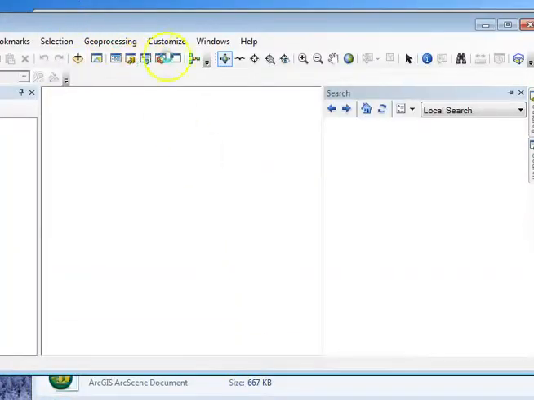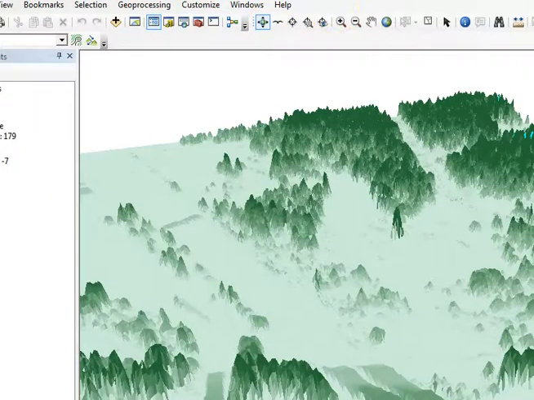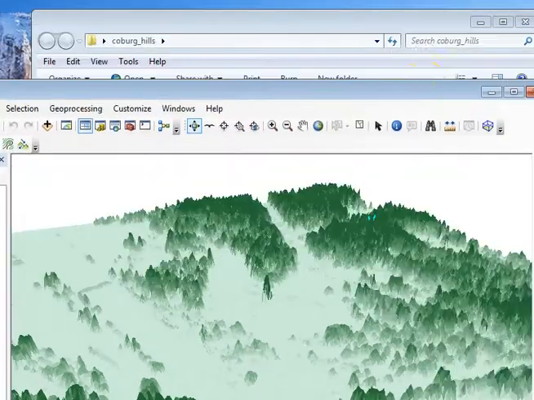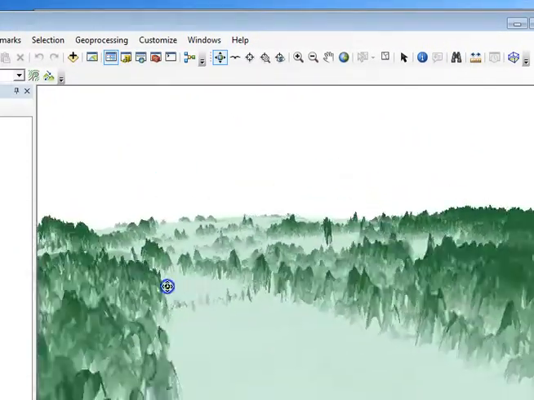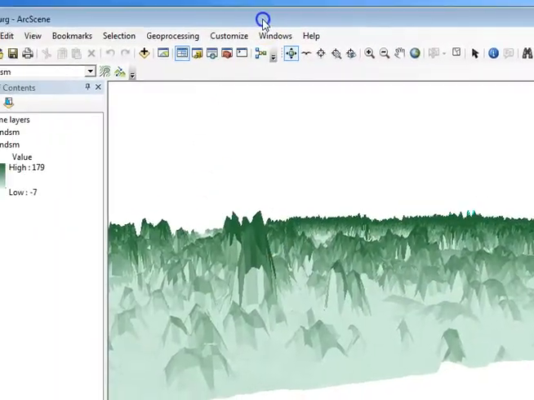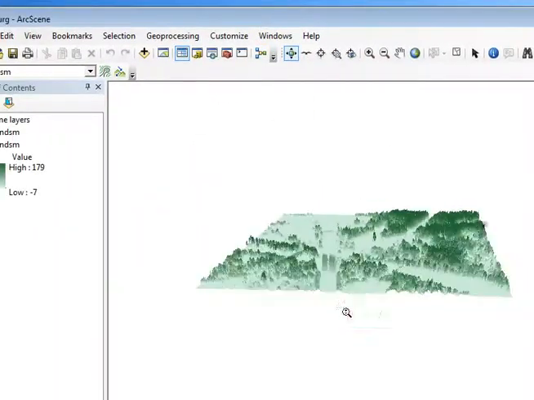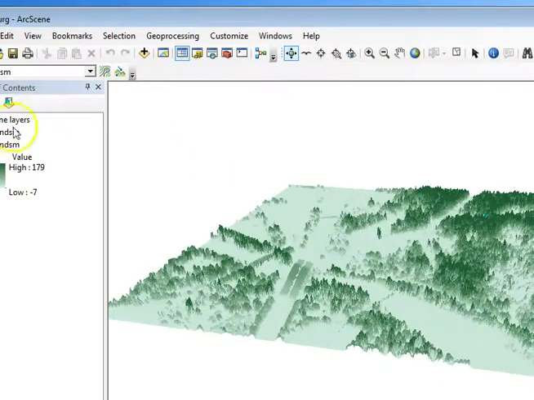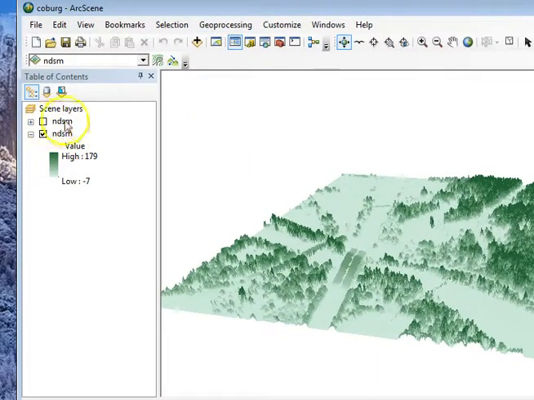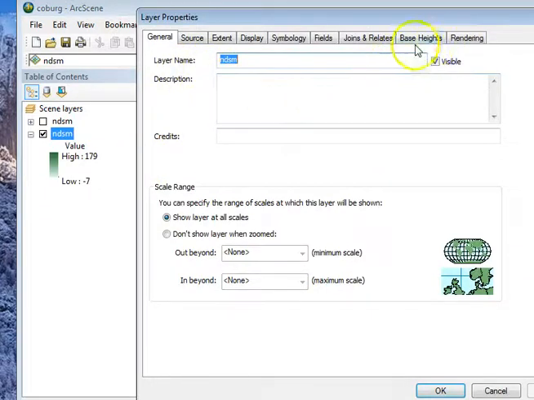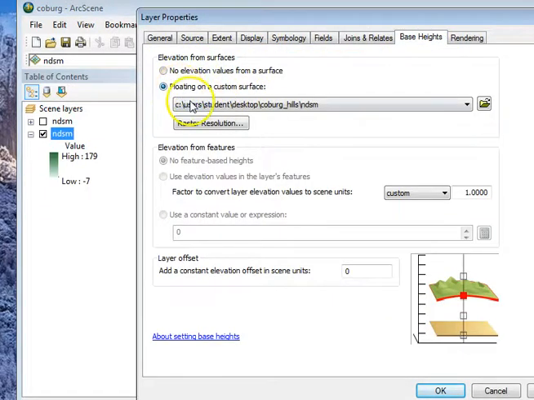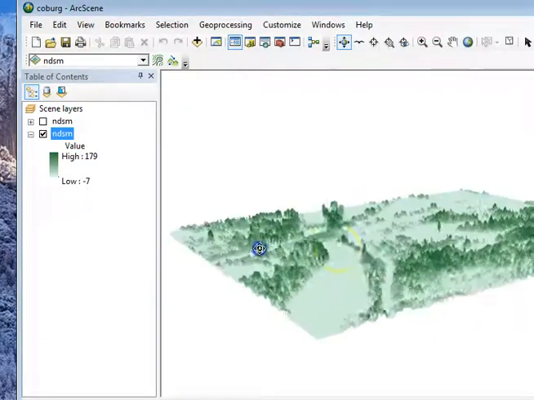There's ArcScene. Okay. And so this is what I got out of ArcScene for the height of things. When I set this up in ArcScene, I added that NDSM, surface model canopy type, and I went into my properties, and under base height, I used the base height of this surface model to extrude that. So then I've got kind of a look.